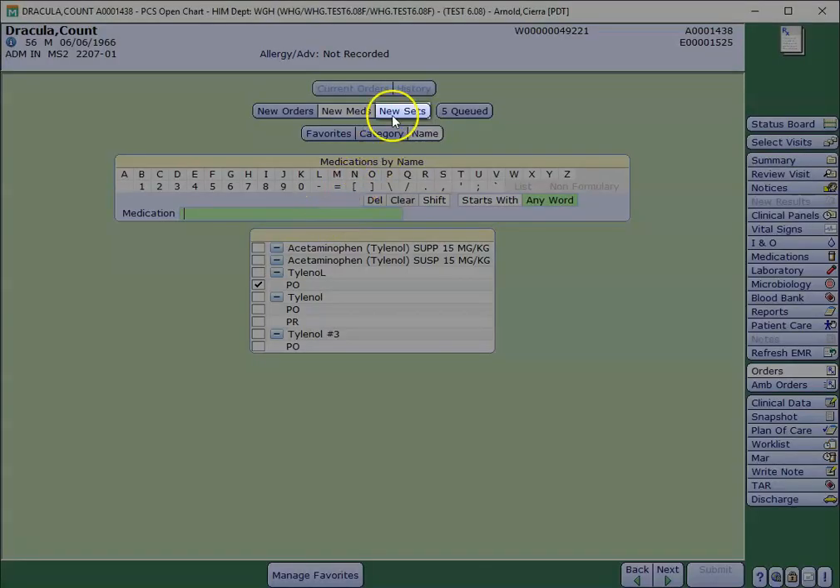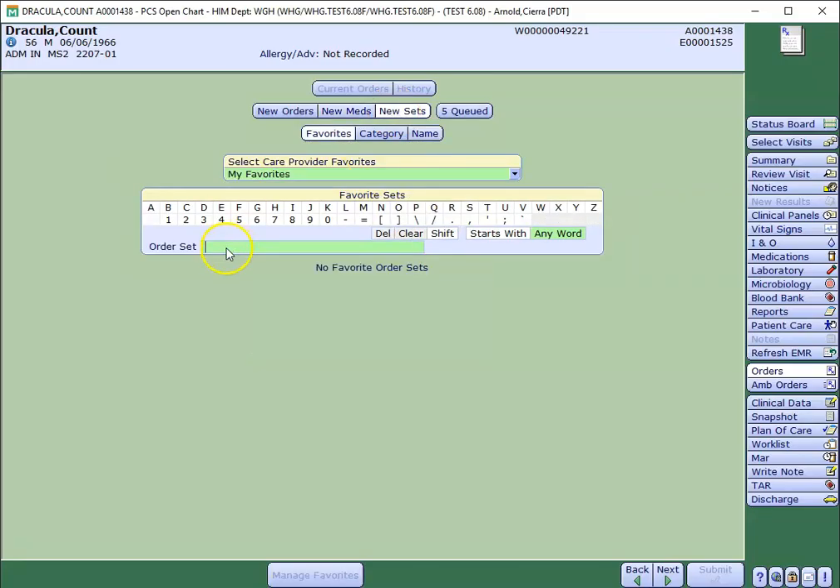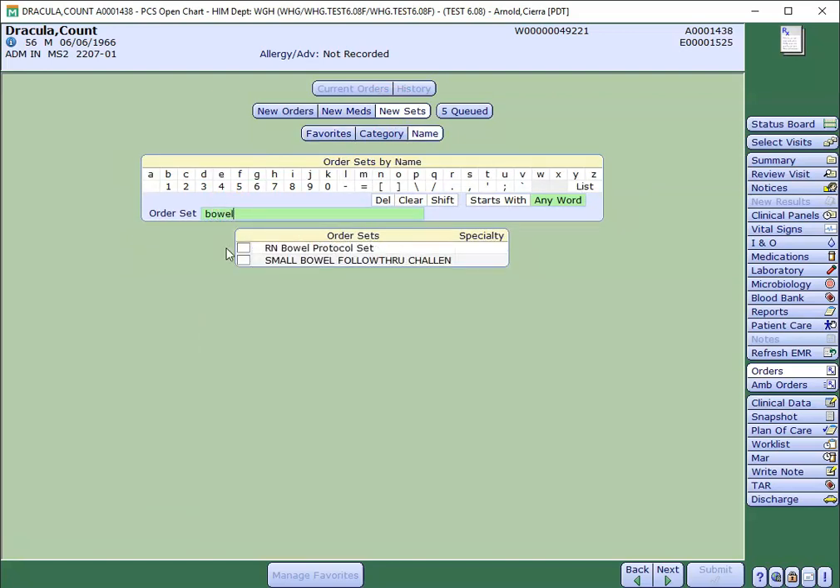Lastly, I'm going to add a new set. And I'm going to search bowel. And here I'm going to add the RN bowel protocol. And as we saw in our current orders earlier, there was an initiate bowel protocol. So based off of that order, the nurse can go in and add an RN bowel protocol set if the patient meets the parameters.